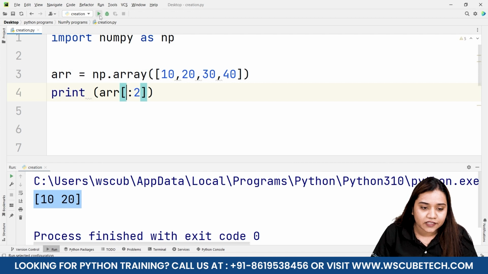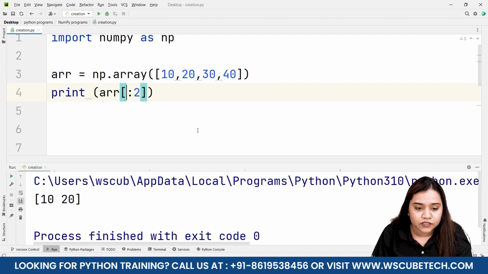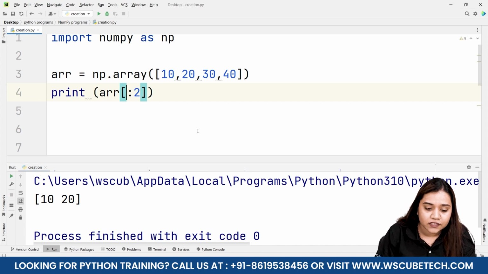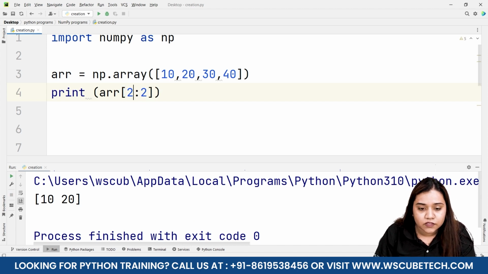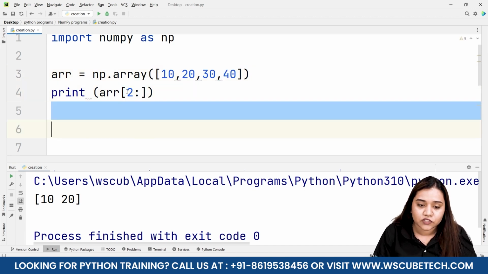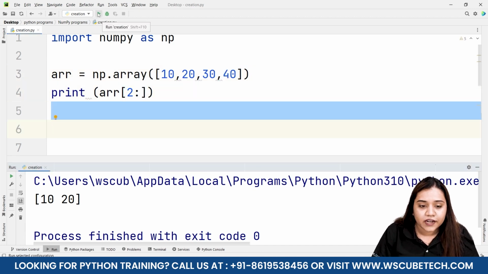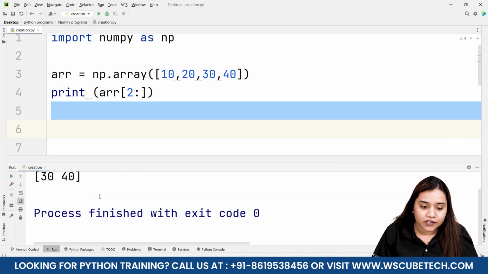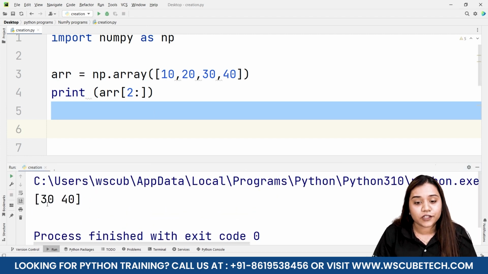Similarly, if you don't want to write a default value, you can just leave it like this and you will still get the same thing over here. Same goes for the ending value as well. Suppose we have written the starting value as 2. That means it starts from 0, 1, 2. That means 30 and 40. We want to obtain 30 and 40. In that case, you can just write 2 and it goes up to the end. For that, you can just leave it like that. And if we run it, we'll get the output 30 and 40 over here.